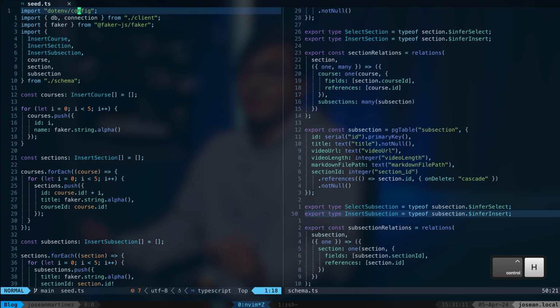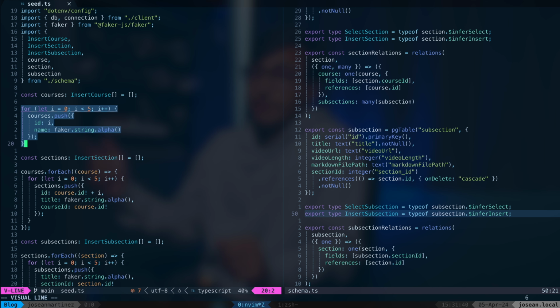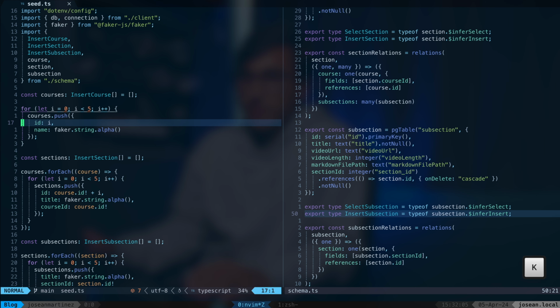And over in my seed.ts file, you'll see here that I define a courses variable whose type is an array of insert course. And over here, I'm looping 5 times to add data to this array, with the ID being the index of the loop and the name being a random string that is generated by the faker package. I'm actually going to change this ID to start at 1.